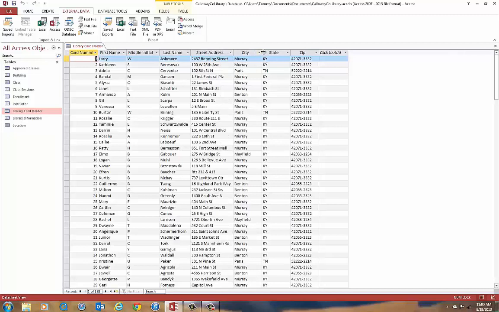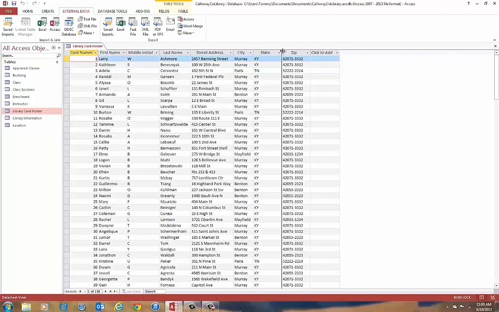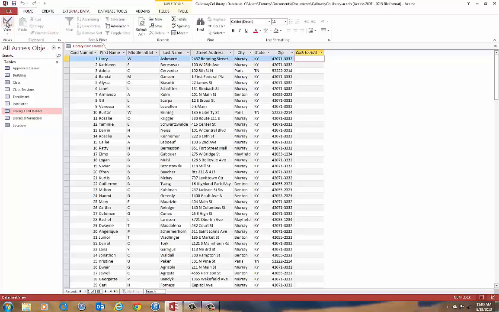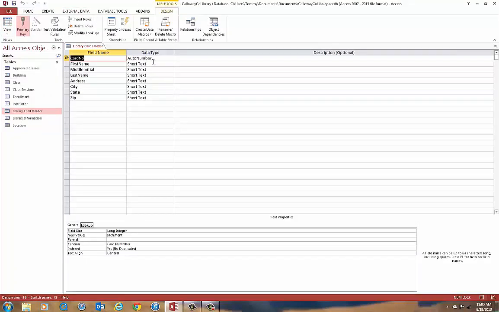Let's double click on the right hand edge of all of these field names in datasheet view to resize them to an optimal size for us. And let's save it, and then go into design view. Click on home and go into design view and just make certain we're okay.